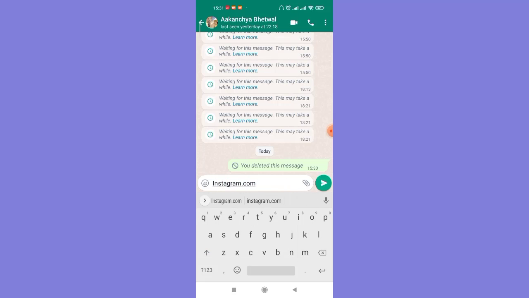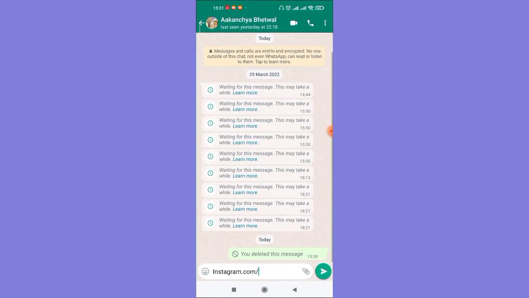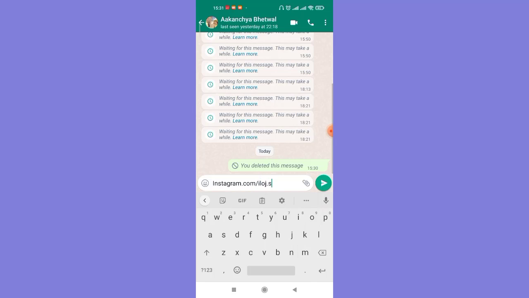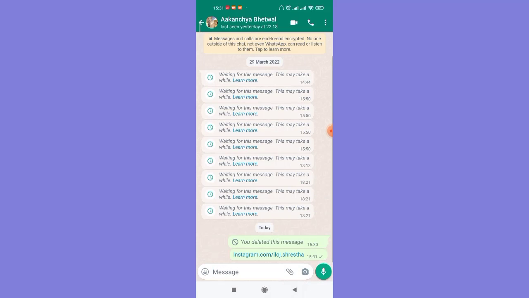instagram.com/. Now, after the slash, what you'll have to do is type in your profile name. So in my case, my profile name is this. So I'll have to type in this and then click on the send option. After I click on the send option, my Instagram link will be sent to the user.